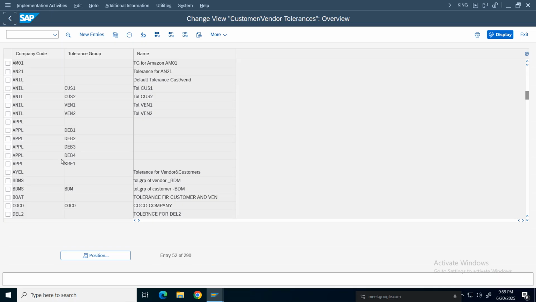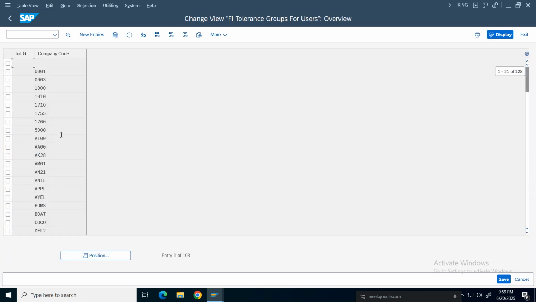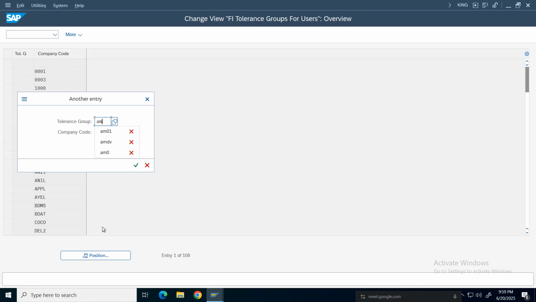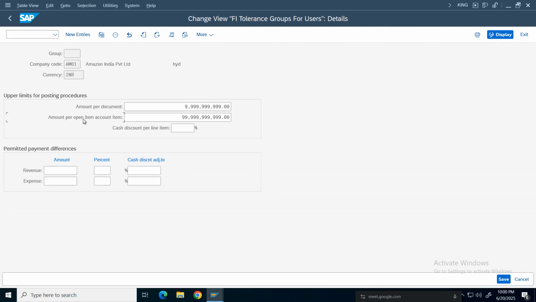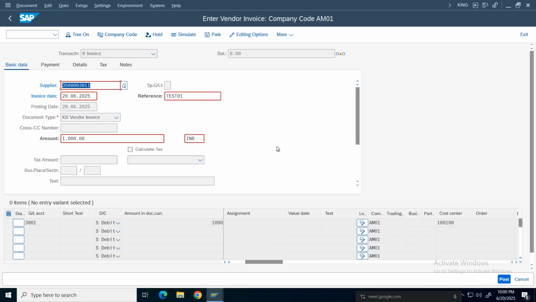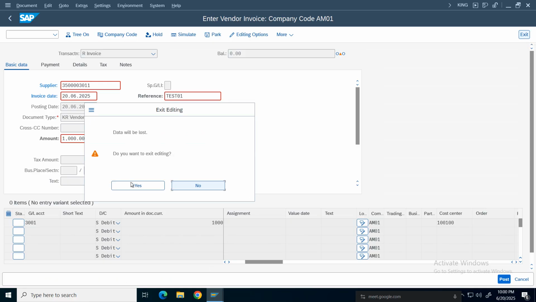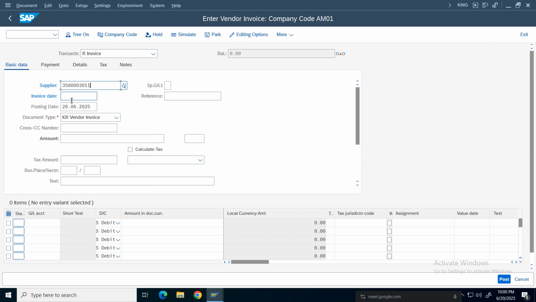Also, I have changed the available amount for open items here. For the amount per open item account item, I have given some value, 9999. Okay, two changes. Now let us see if that error still exists. Press enter. Still this is coming. Okay, so I'll cancel this one. We'll try to post once again. If it's still coming, then we need to resolve that error.